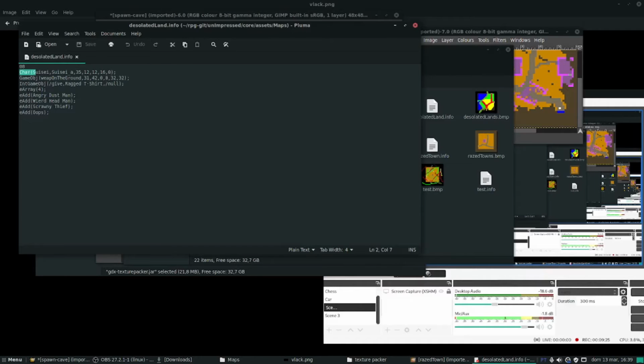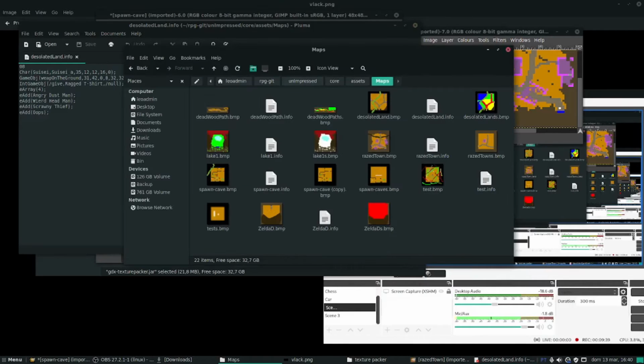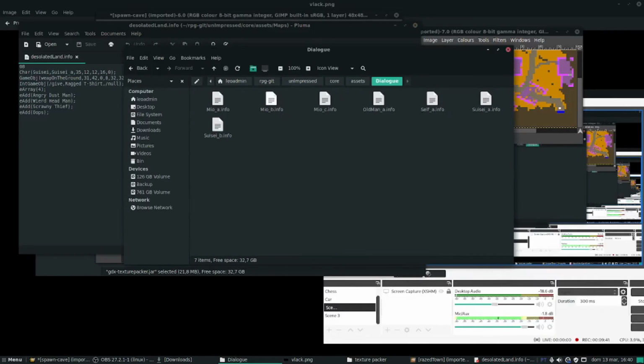You see, char and its arguments tell the game to spawn a character, Suisei. So it will load the Suisei sprite with the name Suisei for a dialogue. And you tell it to load the dialogue. In this case, it will load Suisei A, which is here in the dialogue folder. If you need to add dialogues, you can't add dialogues right now. It won't work, but if you could, you would have to create a dialogue here. But for example, if you change the Suisei A dialog, we'll get to that later, it will change the Suisei A dialog in the character response.